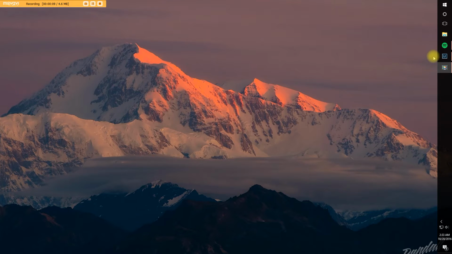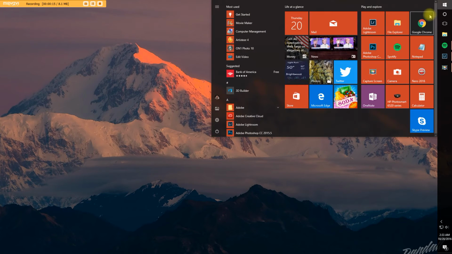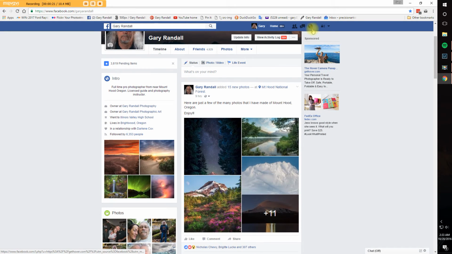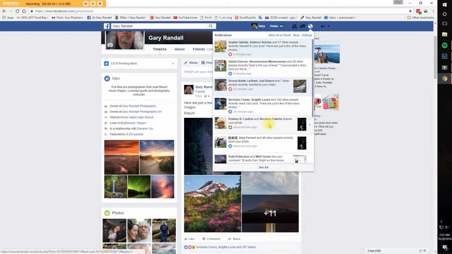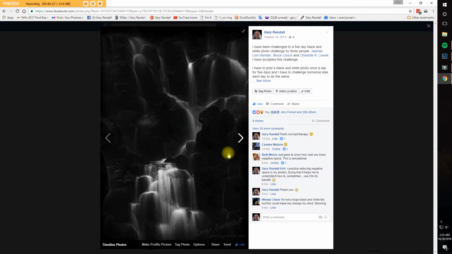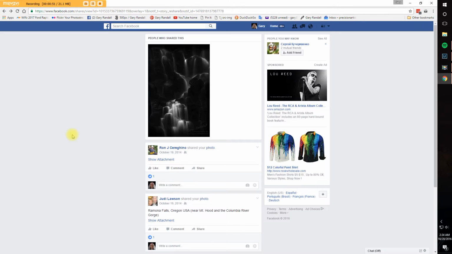I was asked today to show how I processed one of my photographs. The one I was asked about is the black and white photograph that I did of Ramona Falls. It's very low key, almost like nighttime. As a matter of fact, I did this one in 2014, 2 years ago, so there have been a few things that have changed in my process since then. So what I'll do is try to duplicate this and show you how I do it.